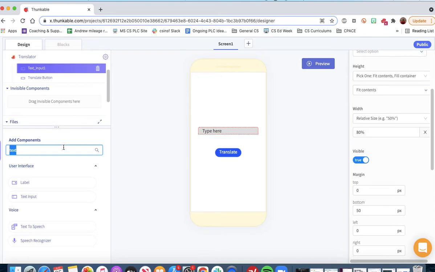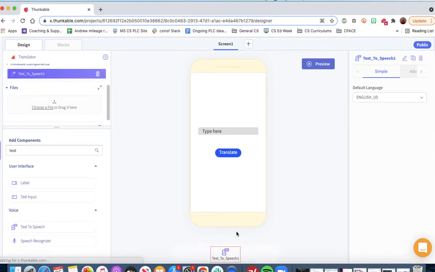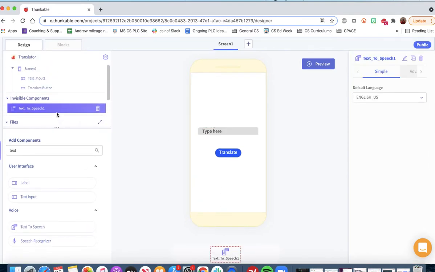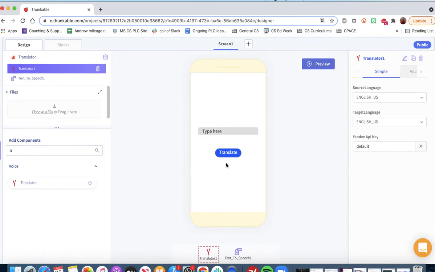We need some components that we're not going to be able to see on the screen, some invisible components. We need a text-to-speech that will show here below our screen that it's part of the app, and it will be a part of our invisible components in our app tree. And then we're also going to need a translator that we'll bring out here. And on our translator, we're going to set the source language. We'll keep it as English. The target language, what it's going to translate to, will be Spanish.